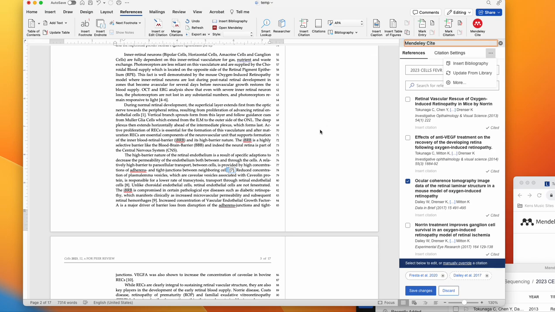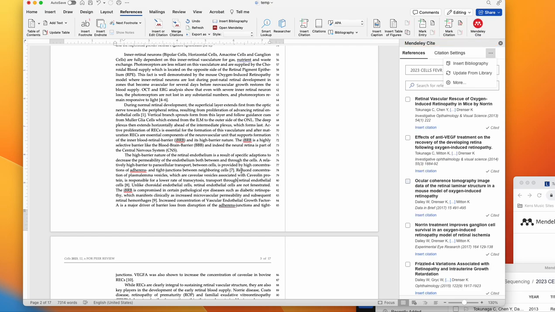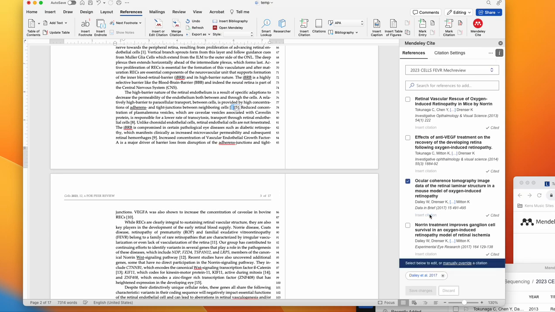Okay, so what I want to do is add the citation from here. Where did I put my cursor again? Oops, let's put it outside here. I can just use the insert citation. But say I want to insert this one, I'll click on insert citation.